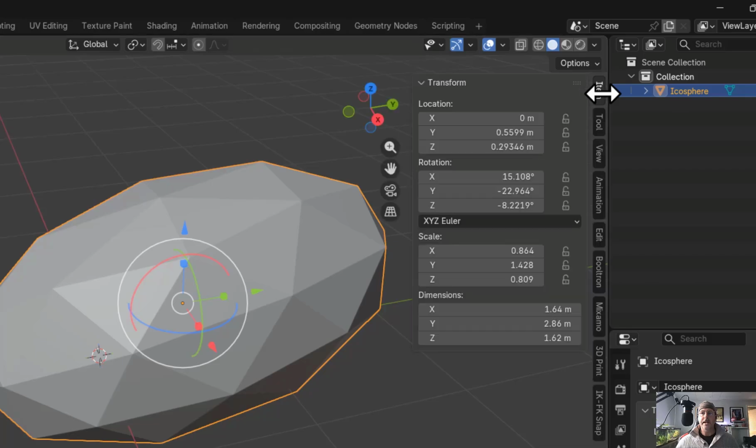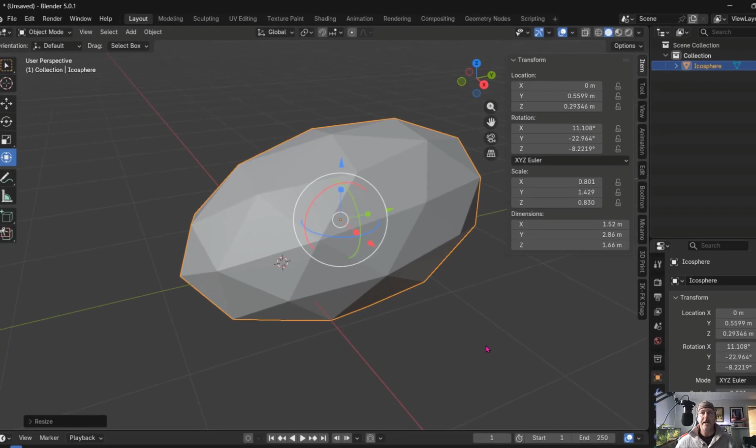One other thing is this little tiny arrow over here is the location, rotation, and scale, as well as the dimensions of the object that's selected. That's the very basics of the user interface. We'll get more into all of the stuff that happens down here later on in the program.